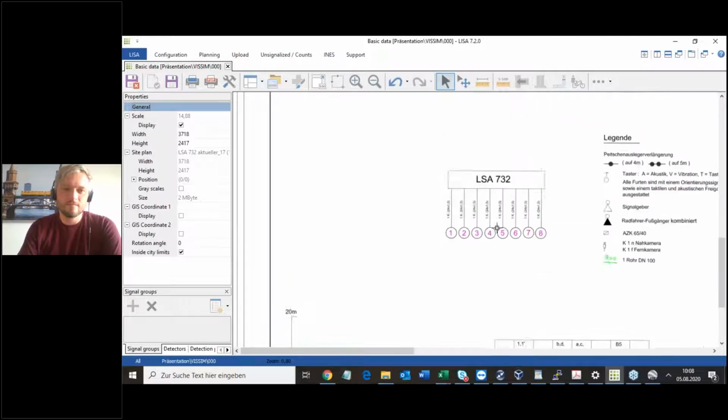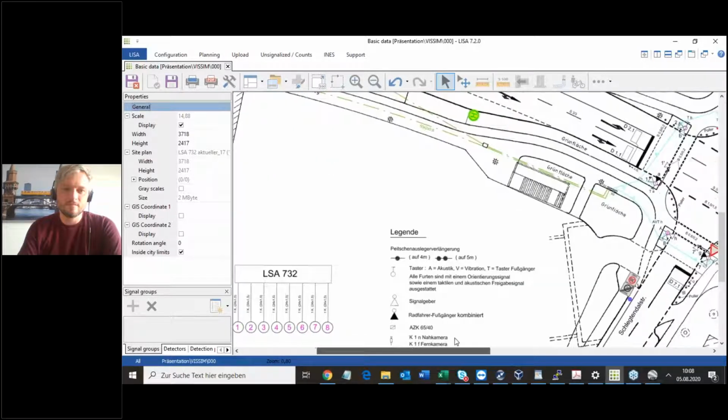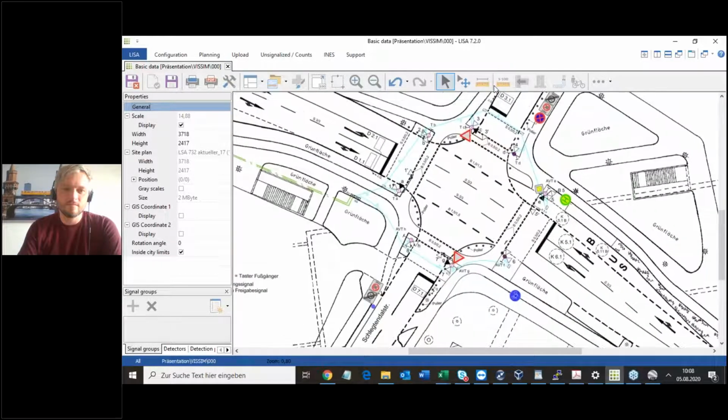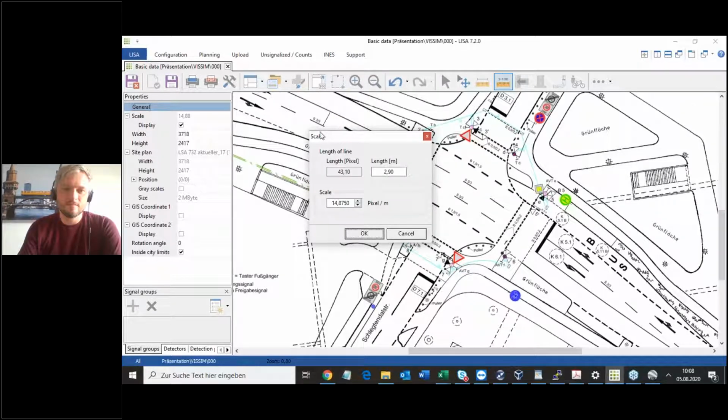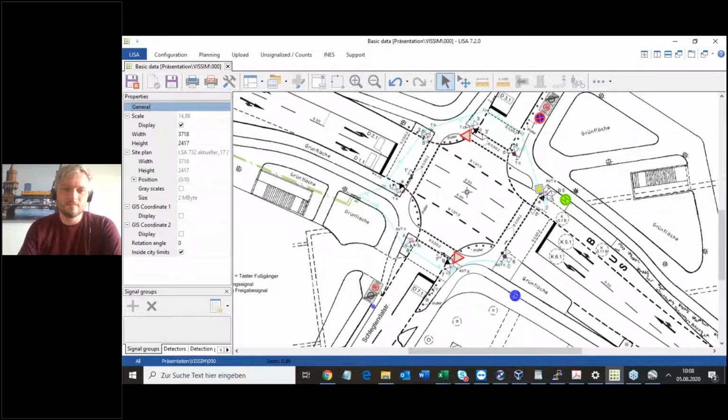And we can check that if we go into our plan, make a short measurement and say, okay, let's see how wide is this. Here's this lane. We have 2.90 meters, so this seems to be okay, more or less.